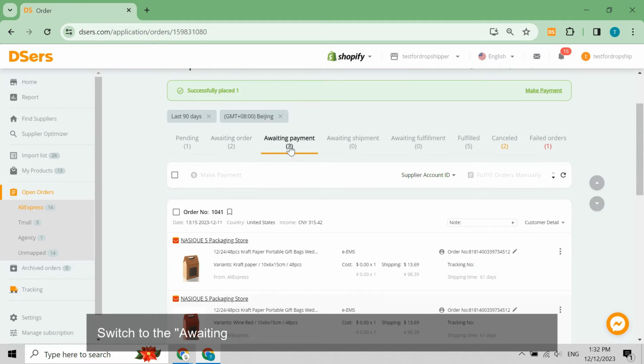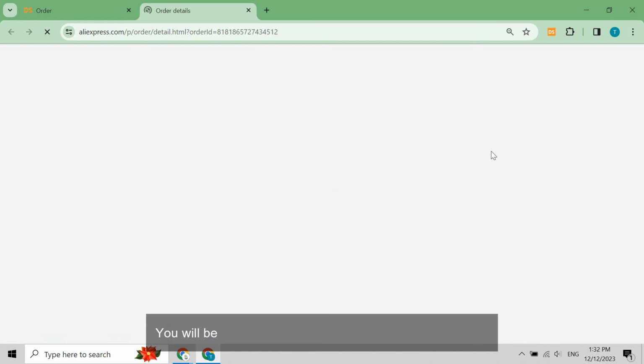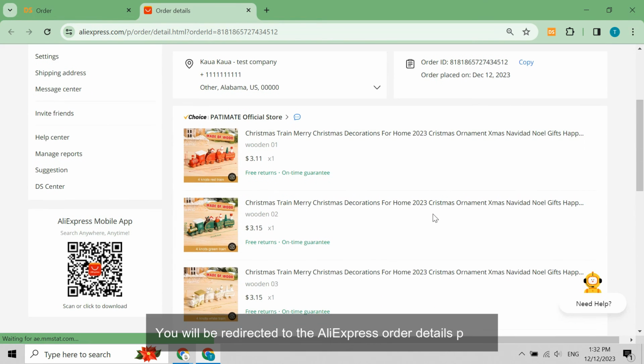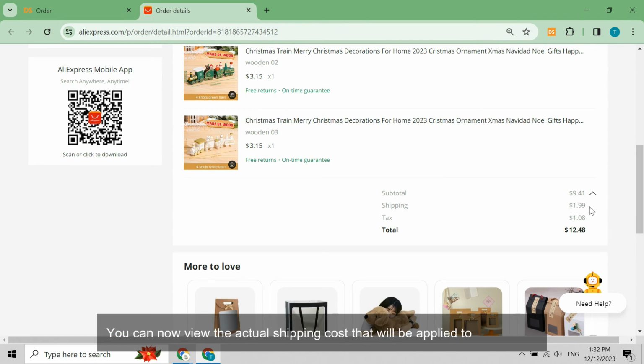Switch to the Awaiting Payment tab and click the numbers next to the order number. You will be redirected to the AliExpress order details page. You can now view the actual shipping cost that will be applied to your order.